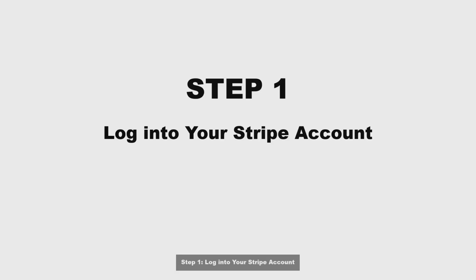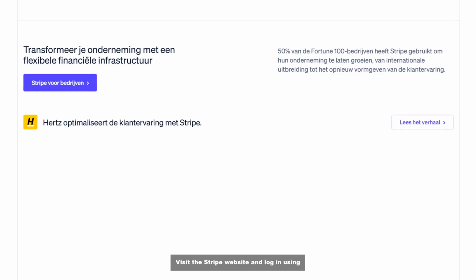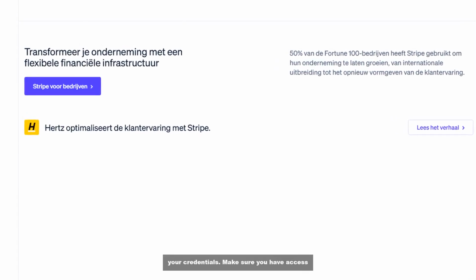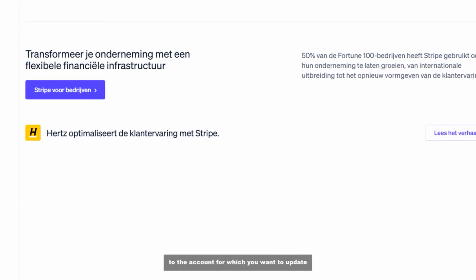Step 1. Log into your Stripe account. Visit the Stripe website and log in using your credentials. Make sure you have access to the account for which you want to update the tax information.